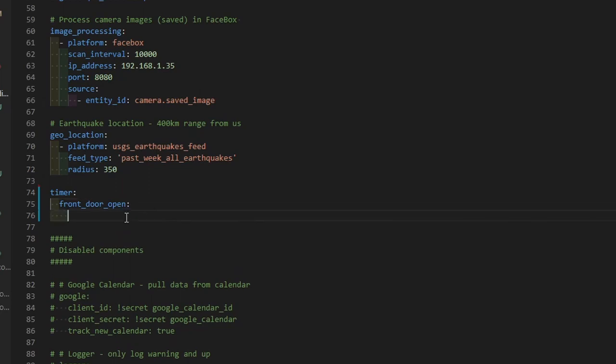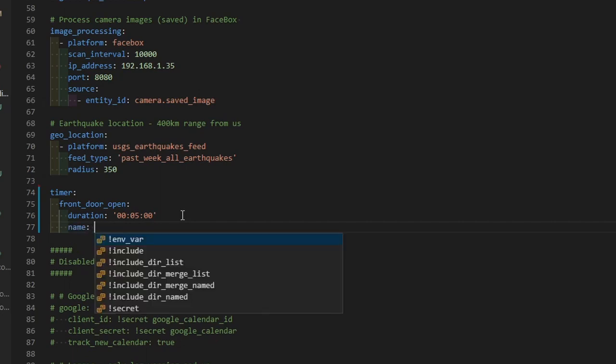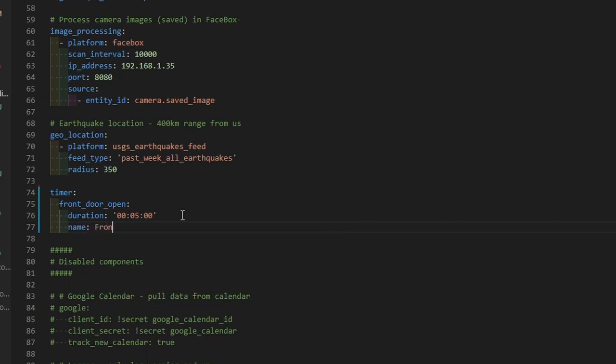We have to set up duration. And duration here will be 5 minutes. Required fields for this integration for timer is, of course, the new timer name itself and duration. You also have an option to name it. You can give a friendly name, so front door open timer.